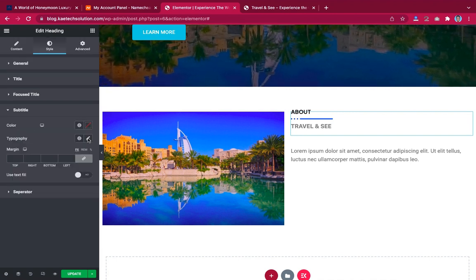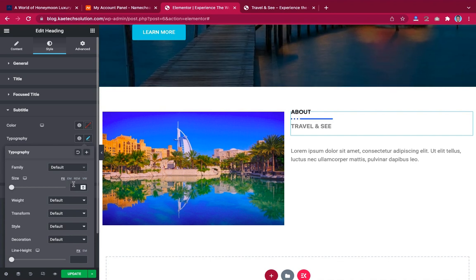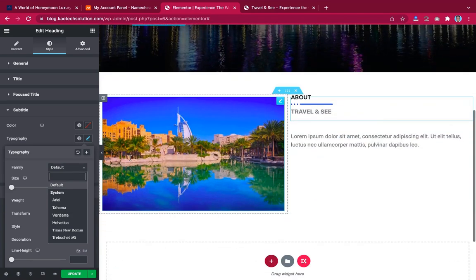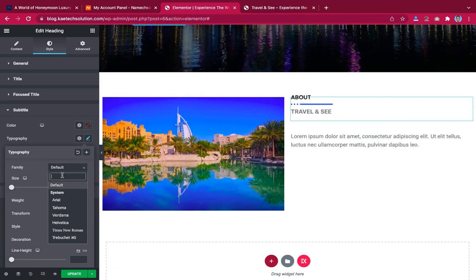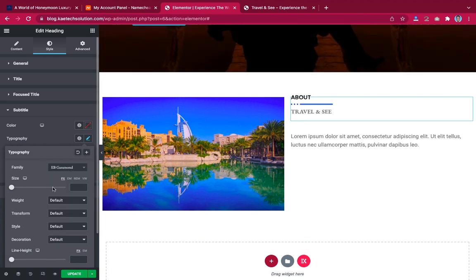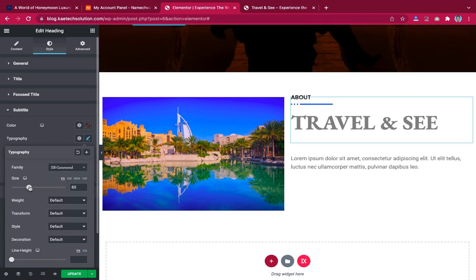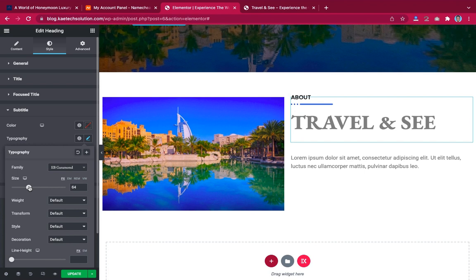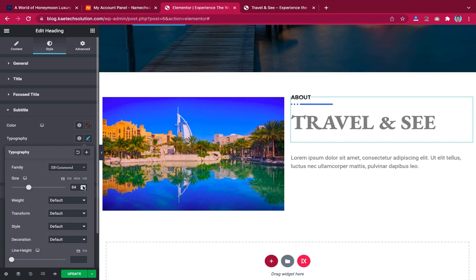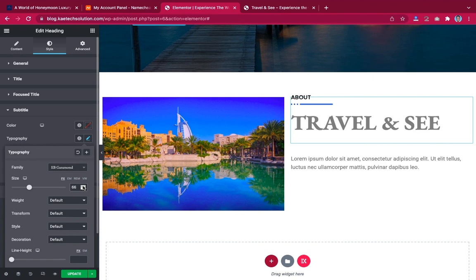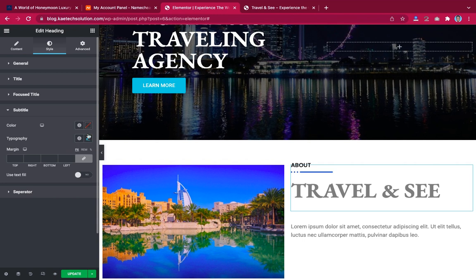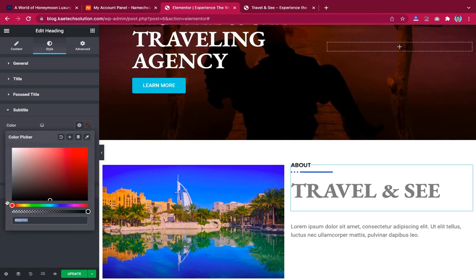Let's click over here. Now with the typography, we're gonna make it the same typography as this one. So we're going to choose EB Garamond. Yeah, this one. And then we increase the size to as big as something like this. Yeah, so 66, so that it will be the same as the heading over here. Okay, and then we change the color to be black. Yeah, so that is it.